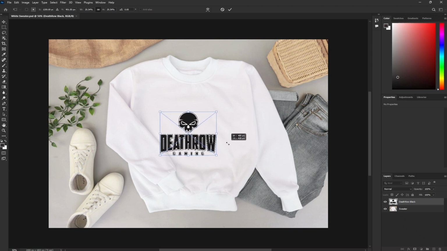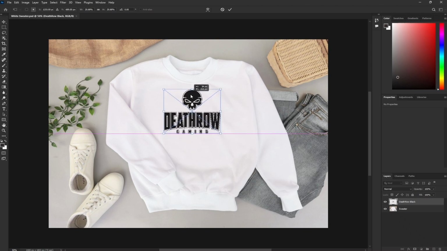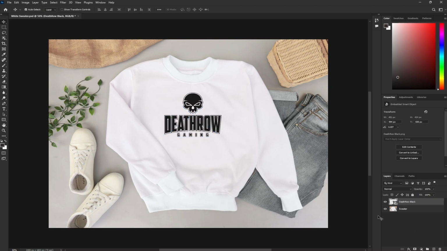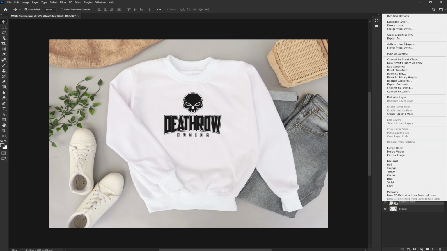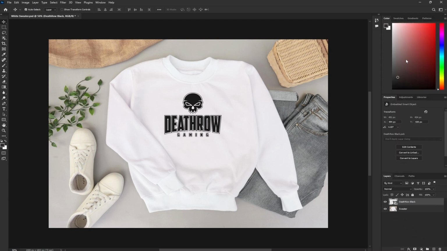I think that is okay. There. Then click enter. Then you can convert this to a smart object so you can use it later.